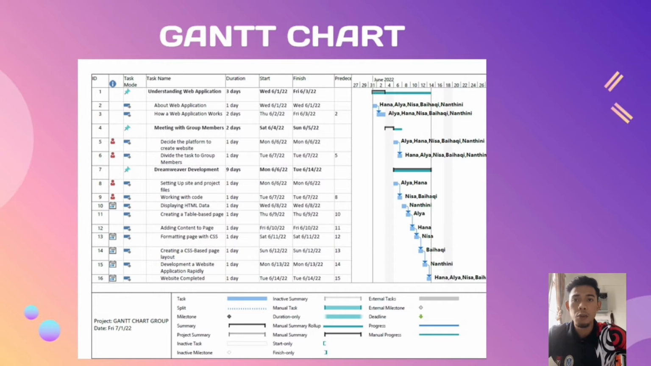Then, as we had understood web applications, we had an online meeting with group members through Google Meet, which was held for 2 days. In the meeting, we decided which platform to make as a website. After the website was selected, we divided the tasks to each group member via WhatsApp group.